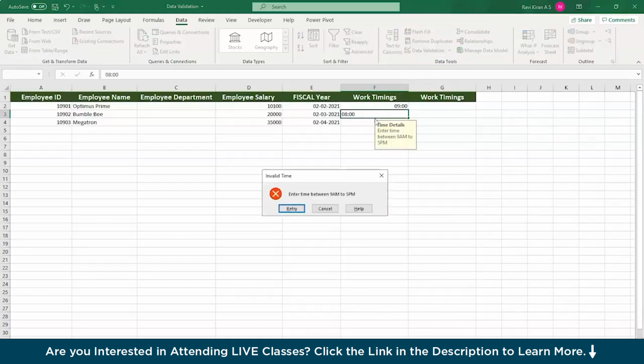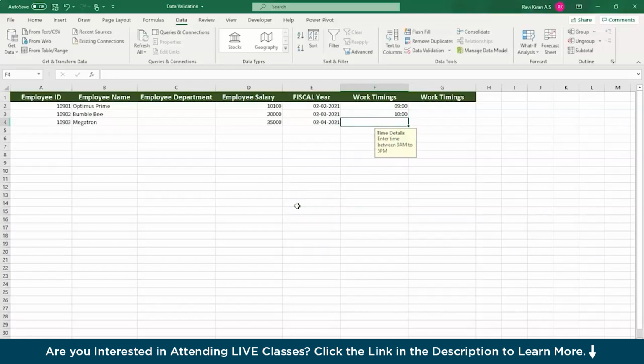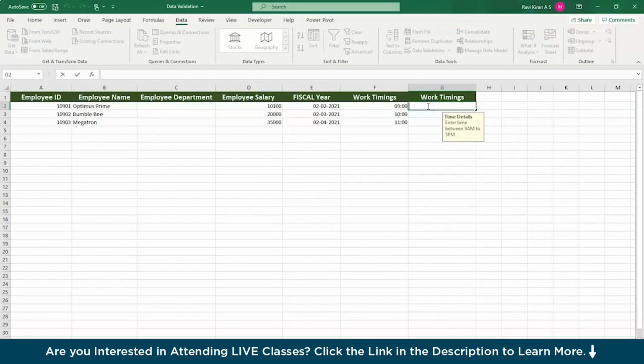08. Now it will not take it. It will throw an error. So it's working fine. Let us provide 10. Now let us provide the logout time. It should be below 5 p.m. So let us provide 5. It will take it. Okay.